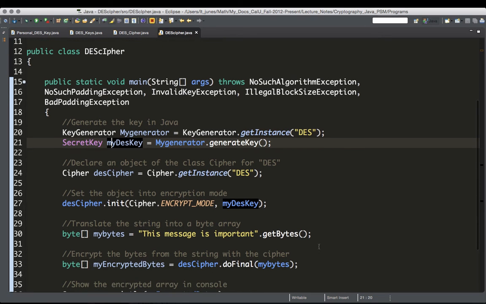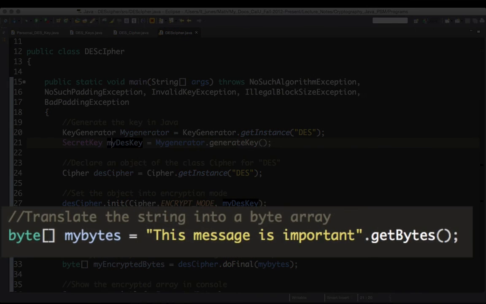is to declare the byte array. That byte array is whatever message I want to encrypt. So let's say I want to encrypt the message "This message is important." That's the message I want to encrypt, and that is a string. Before you do that, remember what we did in the earlier video. You actually have to get that string of characters and make an array out of it. The way you do that, remember, is you say getBytes. That's going to make an array out of this string of characters, which in my case is called "This message is important."